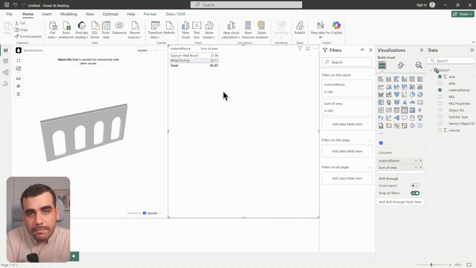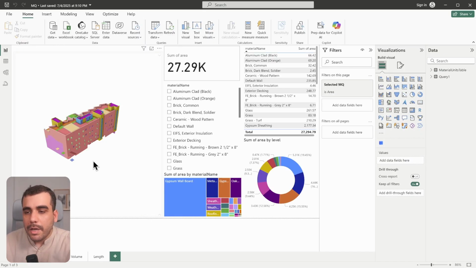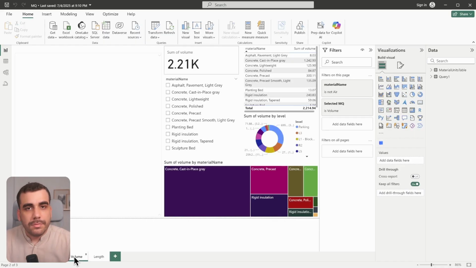But as I said, once you extract the data, you can create very complex dashboards. And let me show you one. Here's the dashboard. I've created this for Snowden architectural model. And after I extracted the material quantities, I put together these reports. I have separate pages for different units.